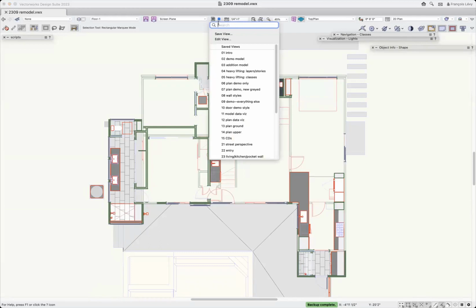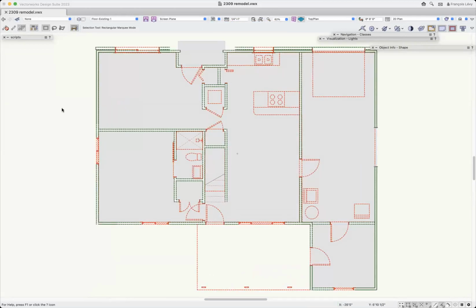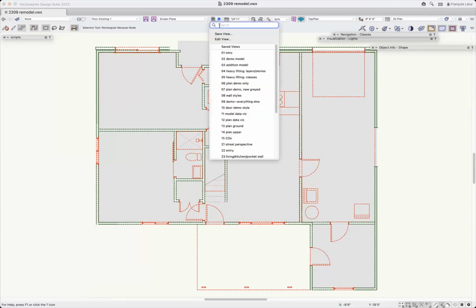So again, I've got this plan and it's just existing conditions, and then everything is in its own class as I normally would have it, or in one of the two demolition classes.